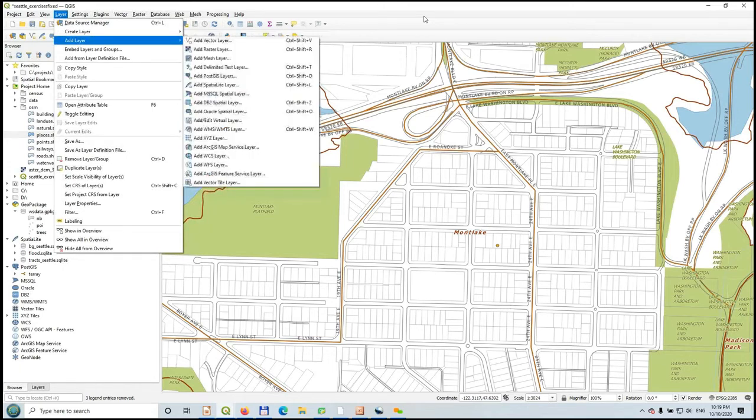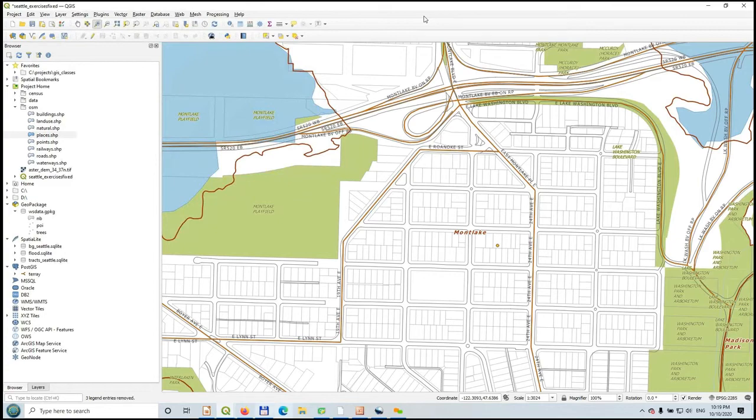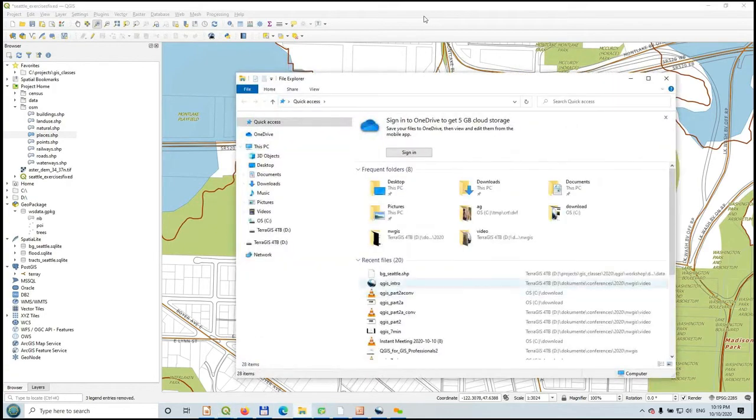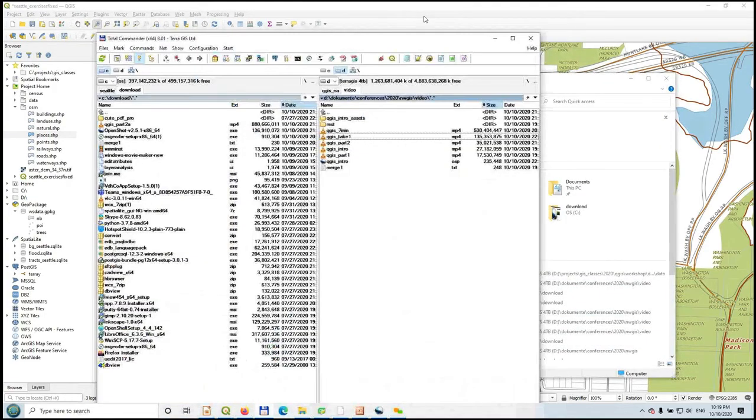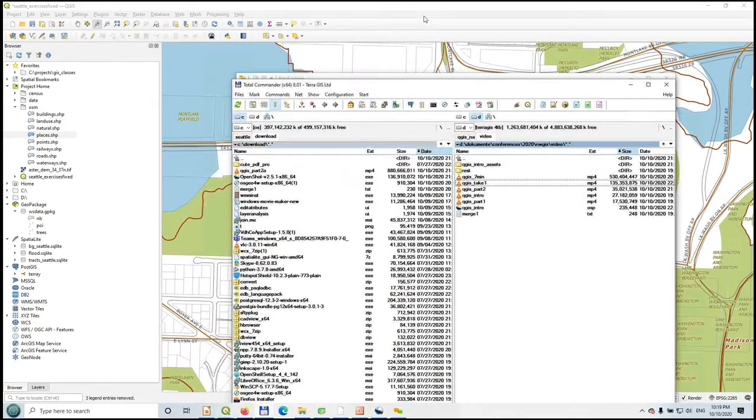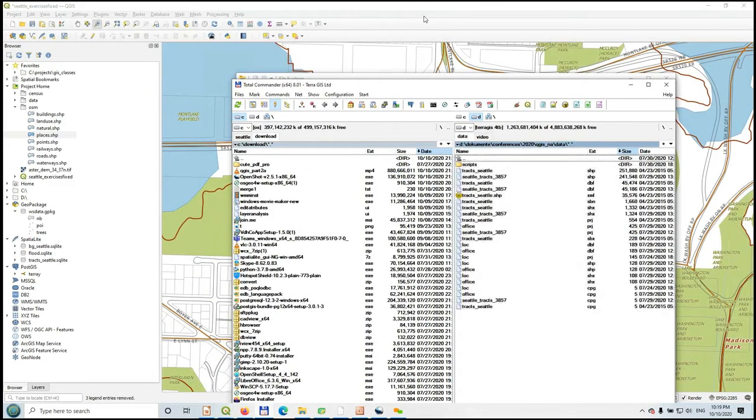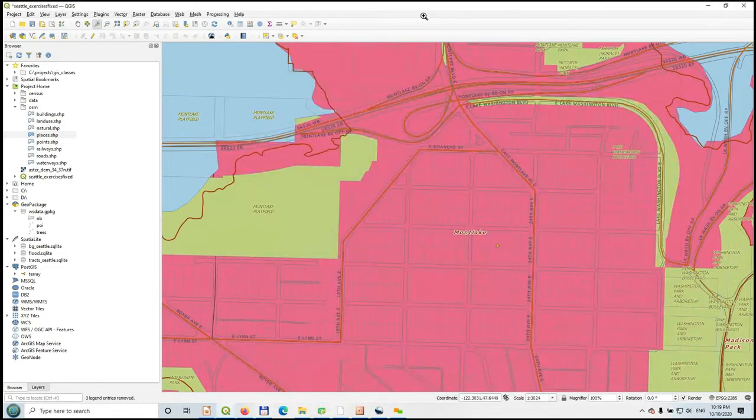I can also go a different route. I could go to Layer and say Add Layer and have the same menu here. And then the next option would be I go to my Explorer, or maybe I have another tool here, Total Commander. Similar to this, I can navigate to a shapefile and drag and drop it onto my map. And then in this case, I have the census tracts. So this is how to add data.